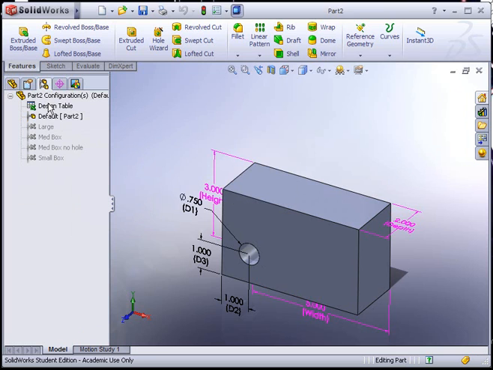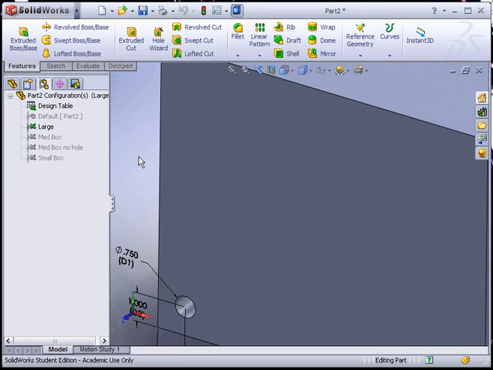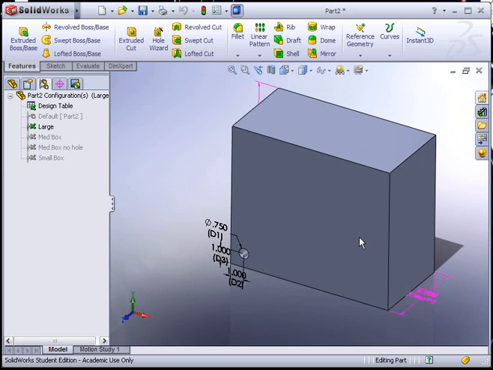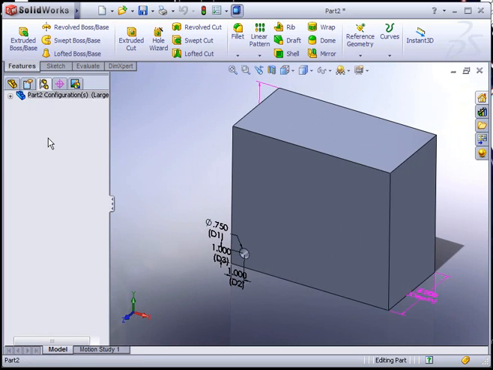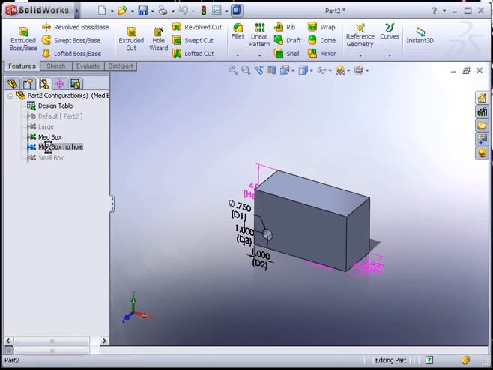In this case I got a little failure, I'm not sure why, but if we double click now on the large box, it will give us the large version of our model, the medium box, and the medium box without a hole. You can see the hole becomes suppressed, and the small box.